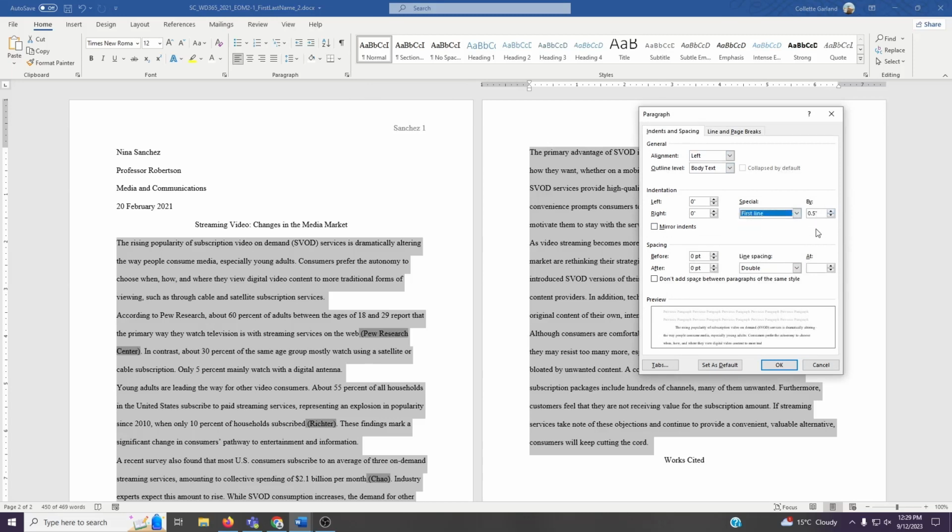If your computer is set up in centimeters, you're going to see, I think, 1.27 centimeters. That is automatically 0.5 inches. However, if your computer is in centimeters and you're not super sure, you can type 0.5 and the double quotation mark to represent inches, and it will automatically convert for you.